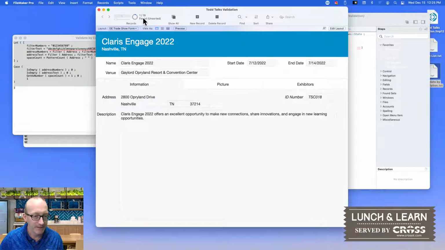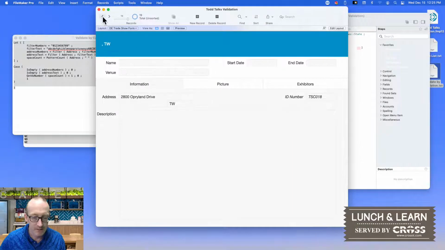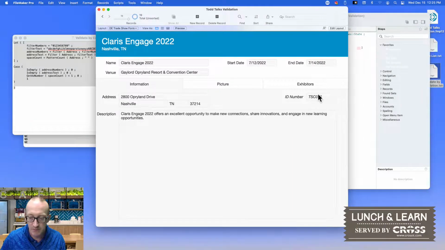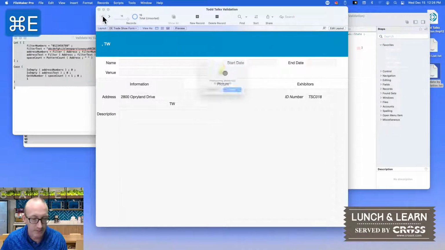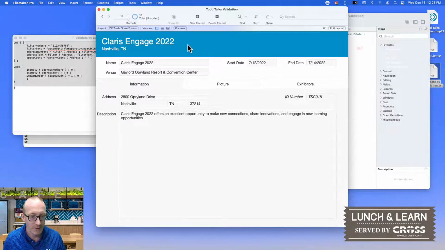I have 19 records. I started with 18. But if I show all of my records, you'll see that record 18 here and record 19 both have the same TSC 018 ID, which again is not something that you want to have happen, because that's going to throw off data reporting, all kinds of stuff. So let's get rid of this record that is incomplete. All right, so now we have our completed record.